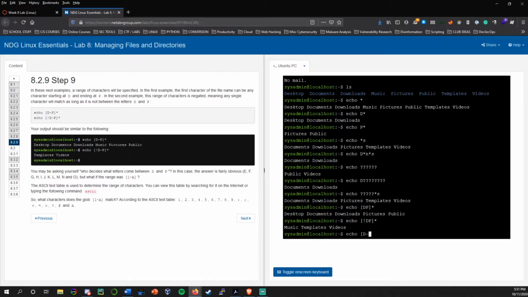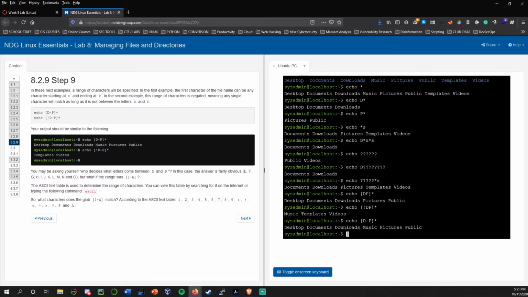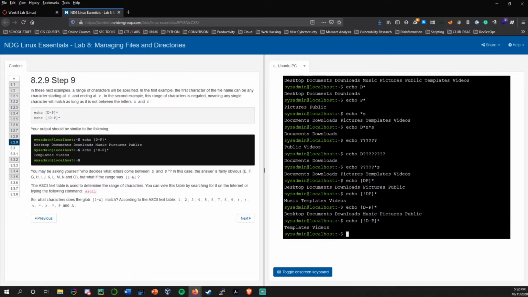So in this case, we do D through P, followed by an asterisk. So we have desktop, documents, downloads. We have pictures in public, but we also have music in there because it lands within this range of letters D through P. And now I'm going to press up again to bring up that last run command, and I'm going to add the exclamation to exclude this range. And so now we get back only templates and videos.